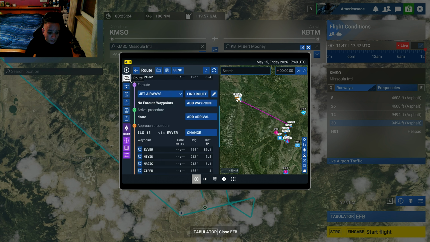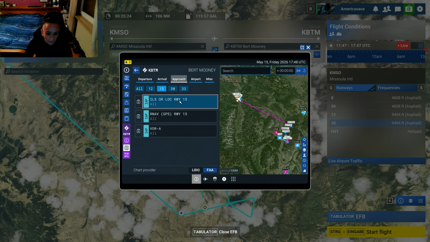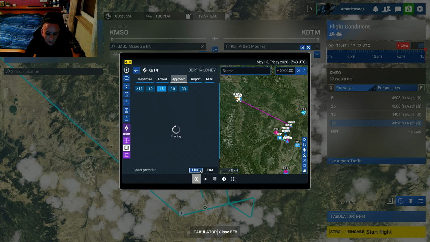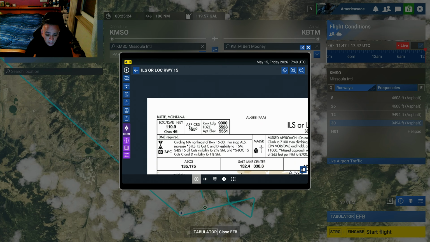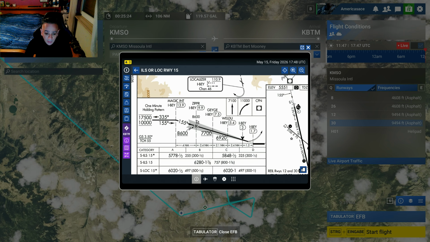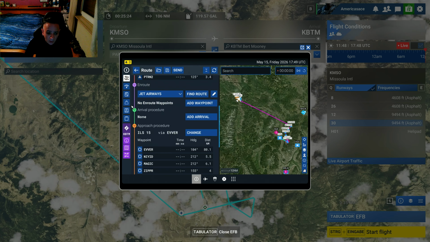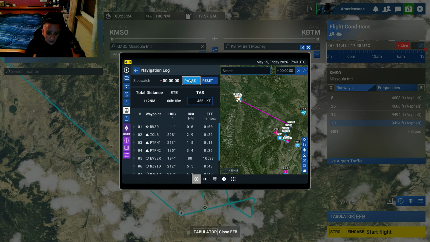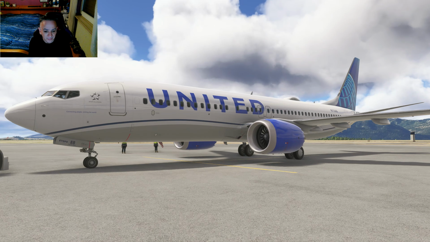Now what you want to do is airport arrival information, charts, runway 15, ILS runway 15. If it doesn't show up, you just click FAA, and there it is. And we'll have to keep in mind the ILS frequency, 110.9, and that we need to be at 8,600 feet to intercept the glide slope for the ILS. Two things we have to keep in mind there. I've also enabled the stopwatch in Navlog, and you always want to make sure it's a VFR flight in flight details. Let's go ahead and jump in.